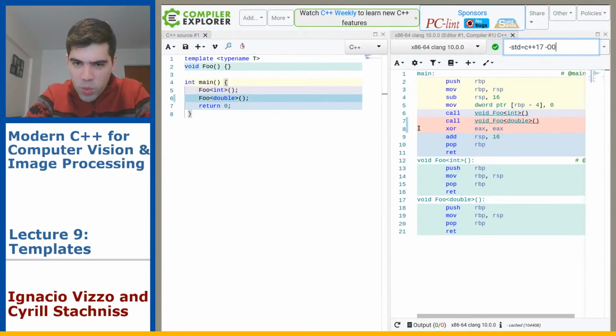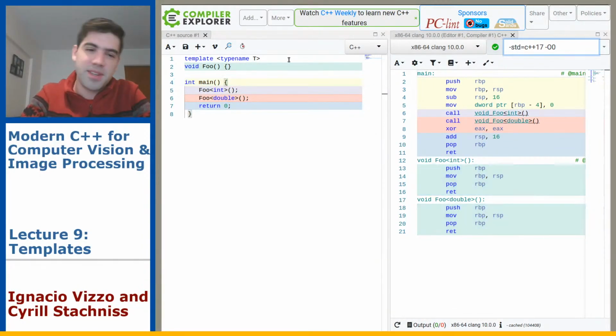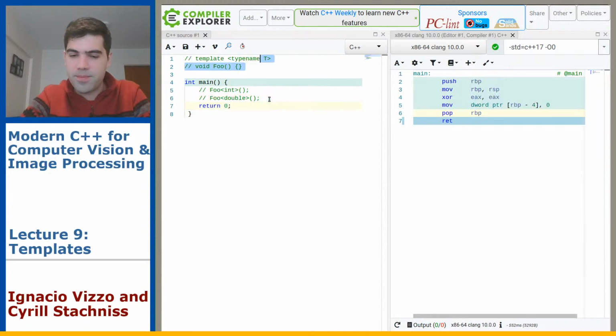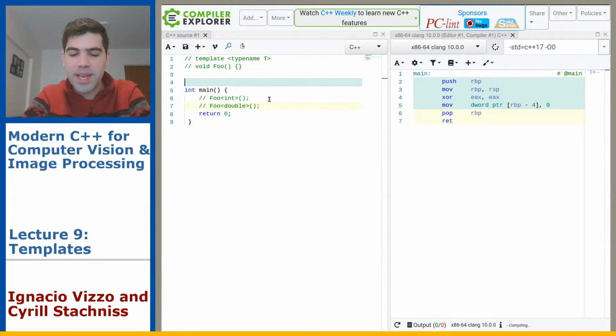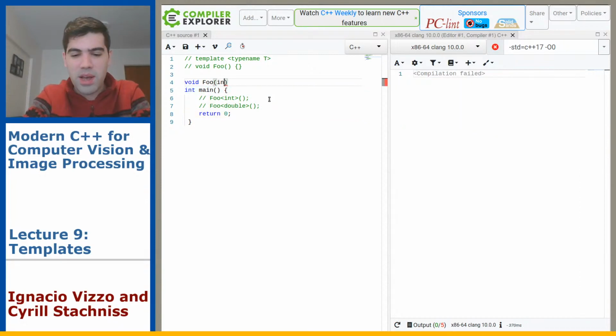So whenever you work with Compiler Explorer, keep in mind that the optimizer might confuse you, right? If we go for the normal case, that's how. So in this case, we actually need to have an integer type, for example.